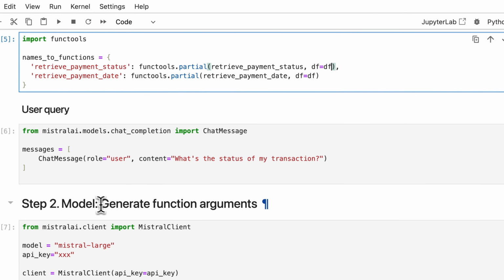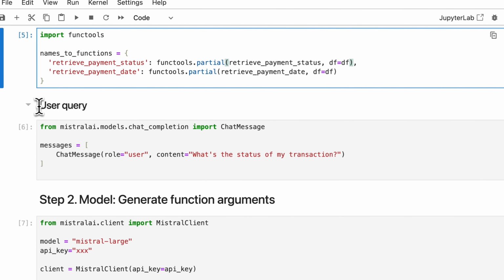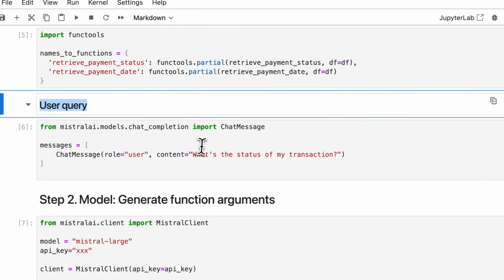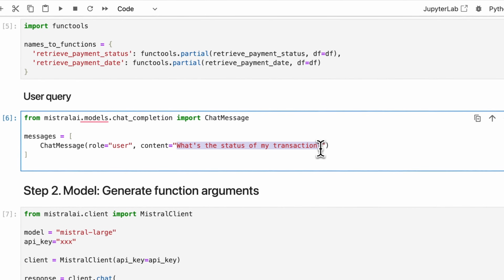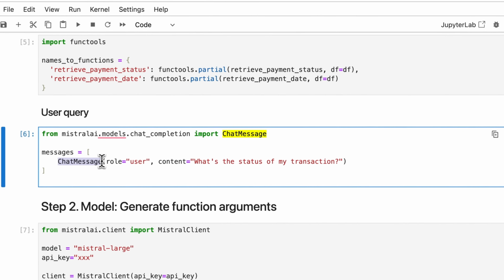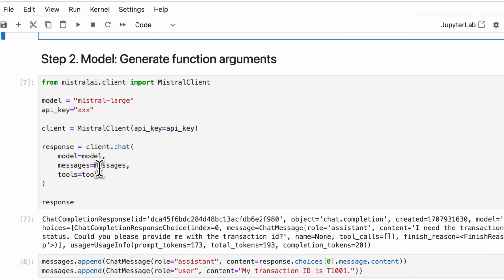In addition to the functions, users also need to provide a user query, for example, what is the status of my payment? We use this chat message method to format our messages and add them to a list called messages. This is where we store all the messages and give them to the model.